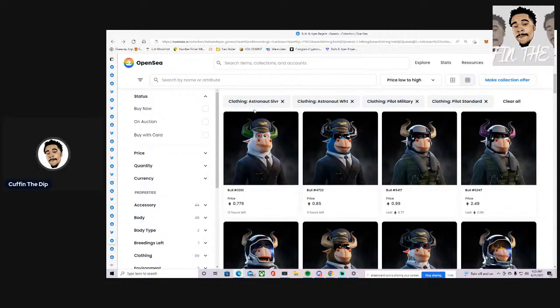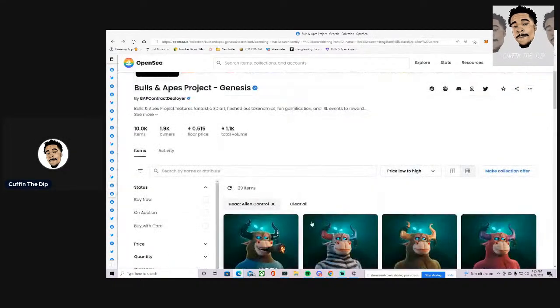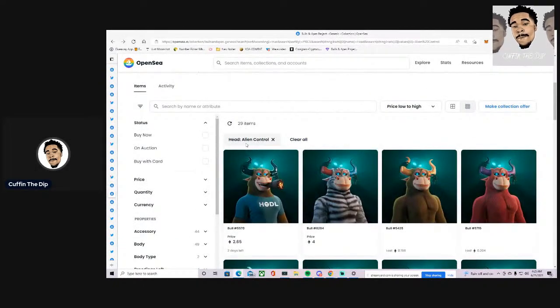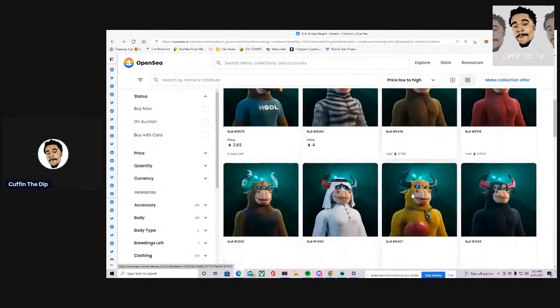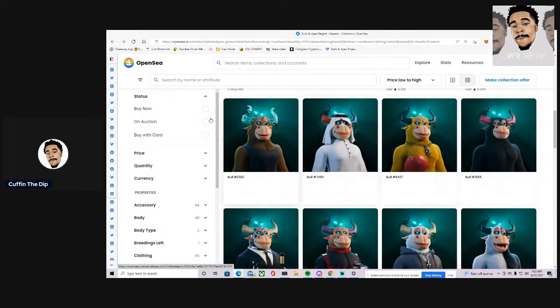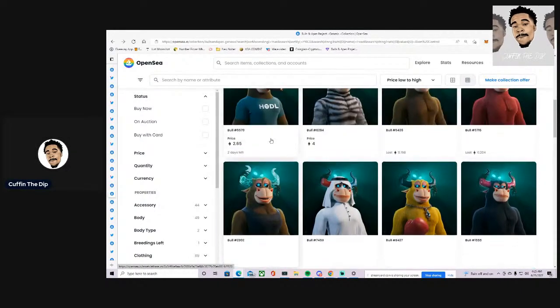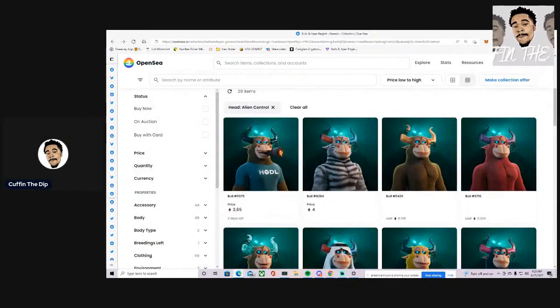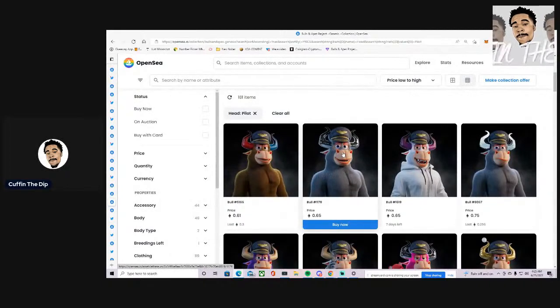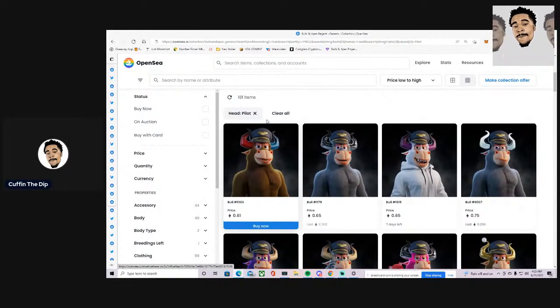But as far as the traits, we got the Astronaut Silver, Astronaut White, Pilot Military, and Pilot Standard. Then if I go to the next one here, we also have the head trait of the Alien Control. I love this one. If you pay attention, this is a really cool trait. I love especially this one with these horns too. This is really speaking to me there. So might be putting an offering in for that one. You never know. Then of course you got the pilot hat, which is one of the main traits.